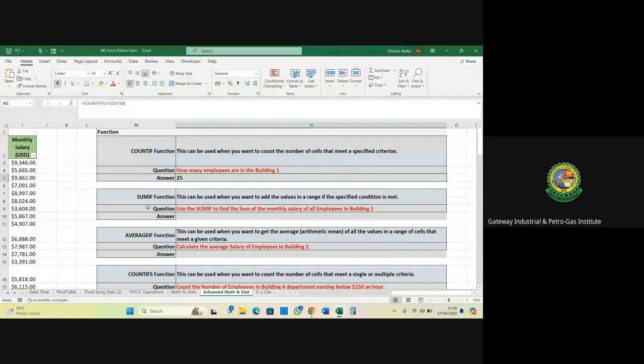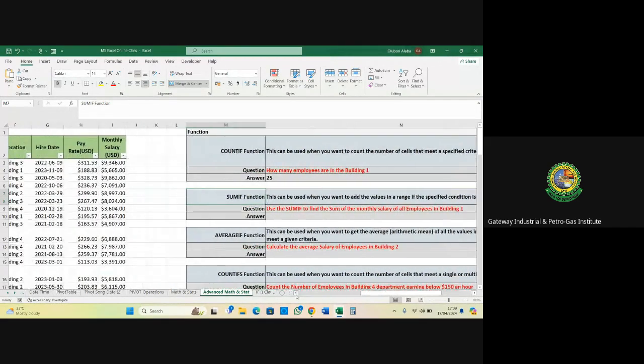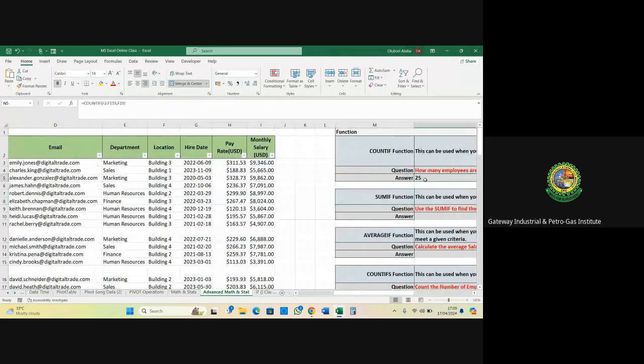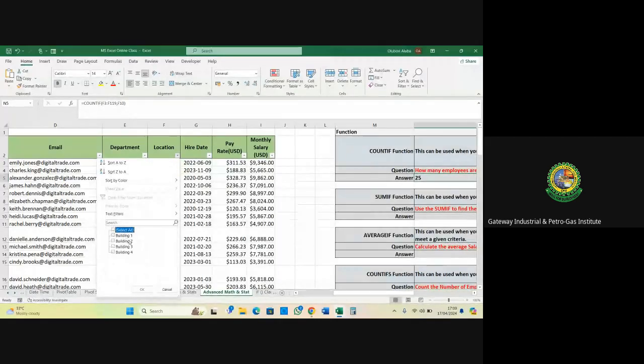So let's go to the SUMIF. The SUMIF is used when you want to add values in a range if the specified conditions are met. Like I said, you can always filter to see whether what you are doing is correct. For example, if you want to confirm whether this answer is correct, you can go to location and select building 1. Click OK.